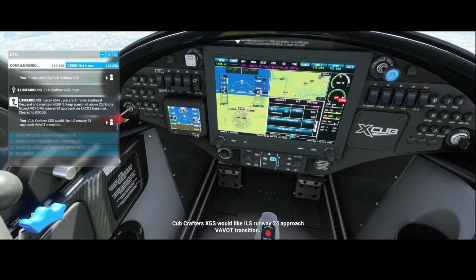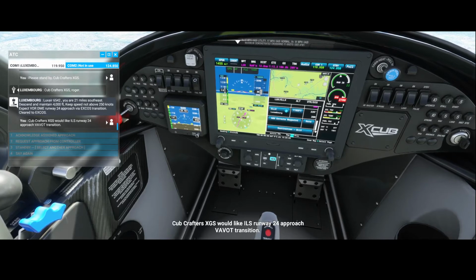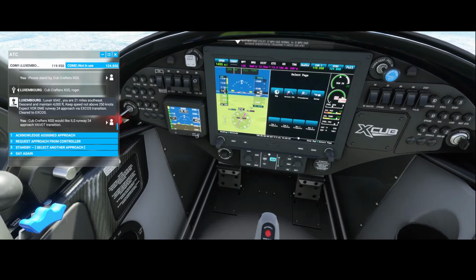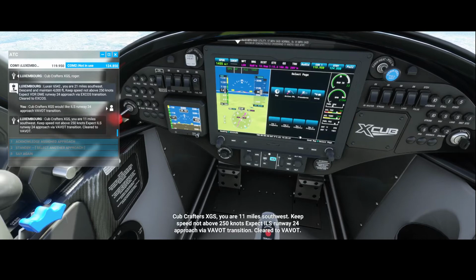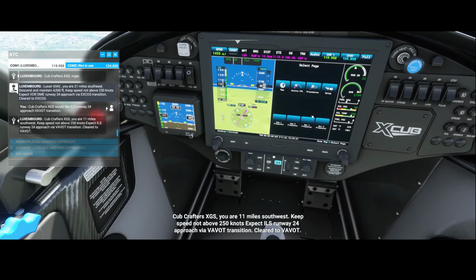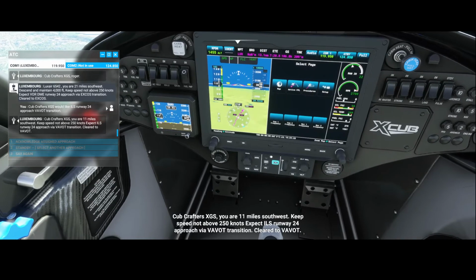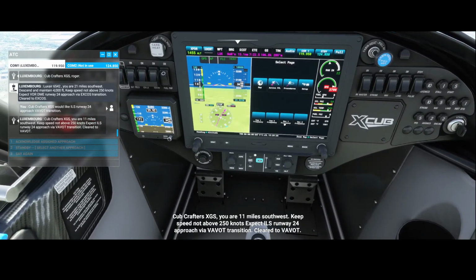Cub Crafters X-Ray Golf Sierra would like ILS runway 24 approach Vavid transition. Cub Crafters X-Ray Golf Sierra, you are 11 miles southwest. Keep speed not above 250 knots. Expect ILS runway 24 approach via Vavid transition. Clear to Vavid.